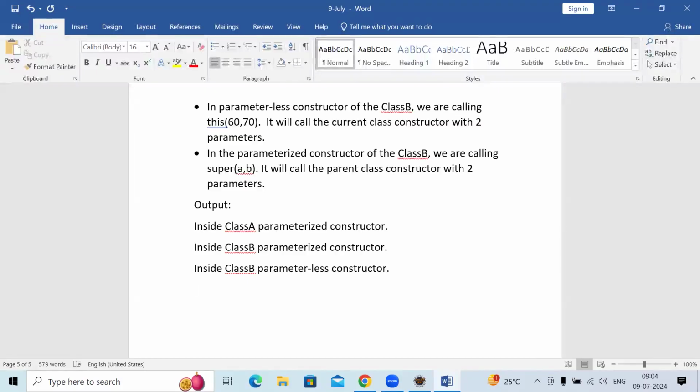One important point you learned here: the difference between this and super. What will this call? This always calls the same class constructor. Super will call the parent class constructor. Can we call super and this at a time in a constructor? No. Why? Because we must write this and super as a first statement only. So we cannot write 2 statements as a first statement.